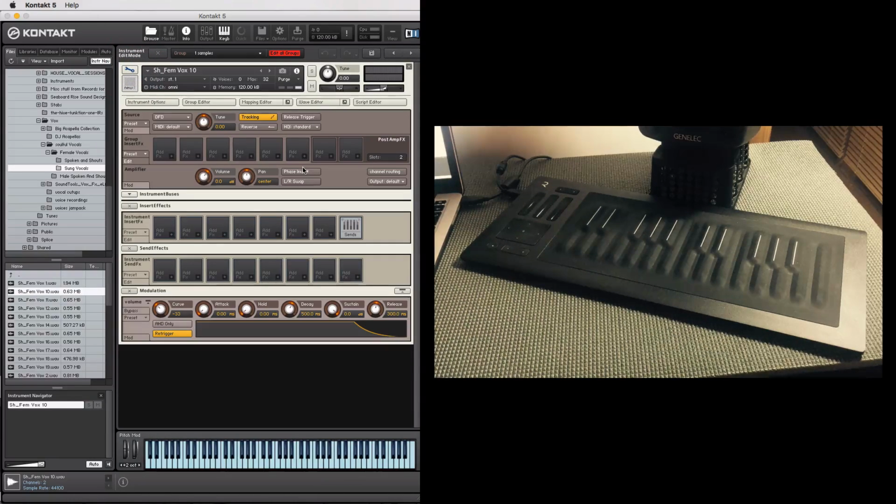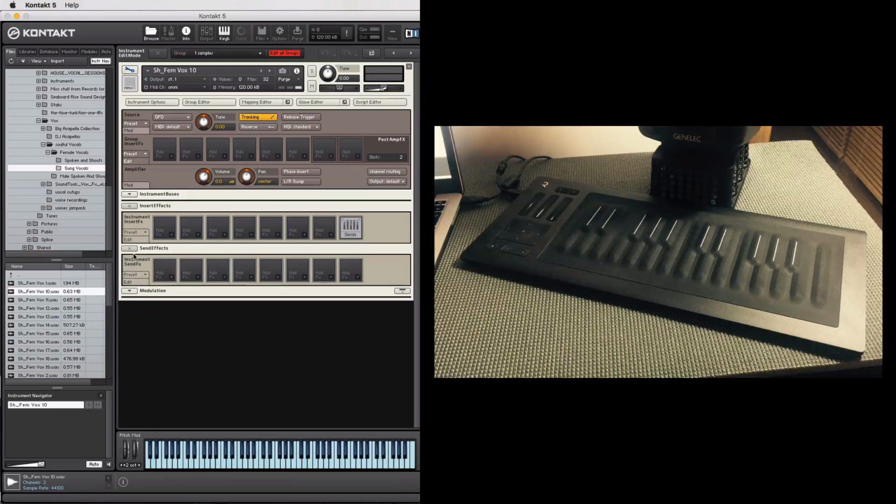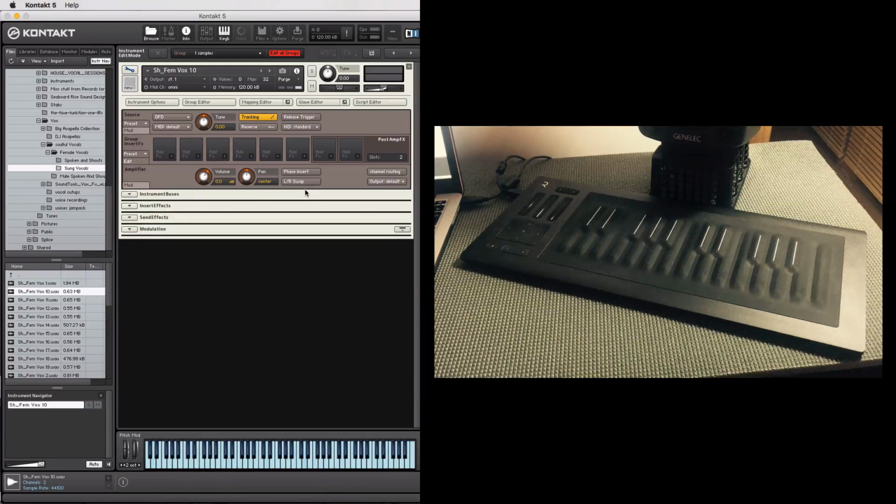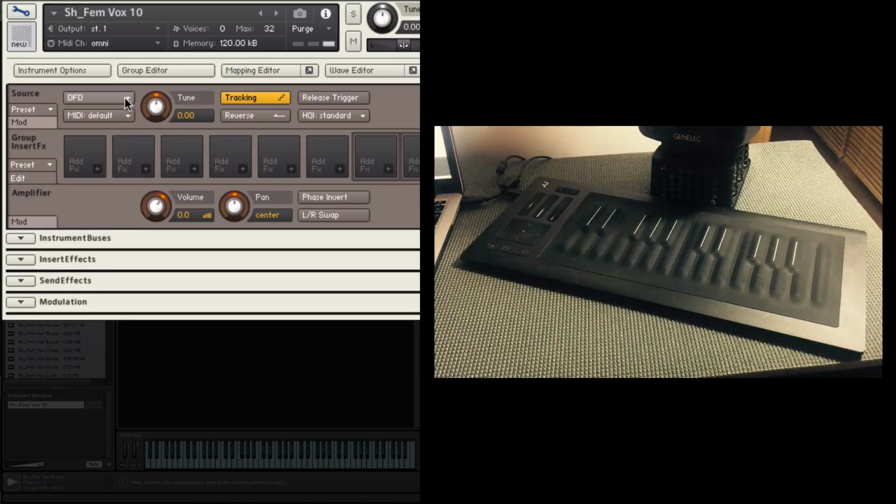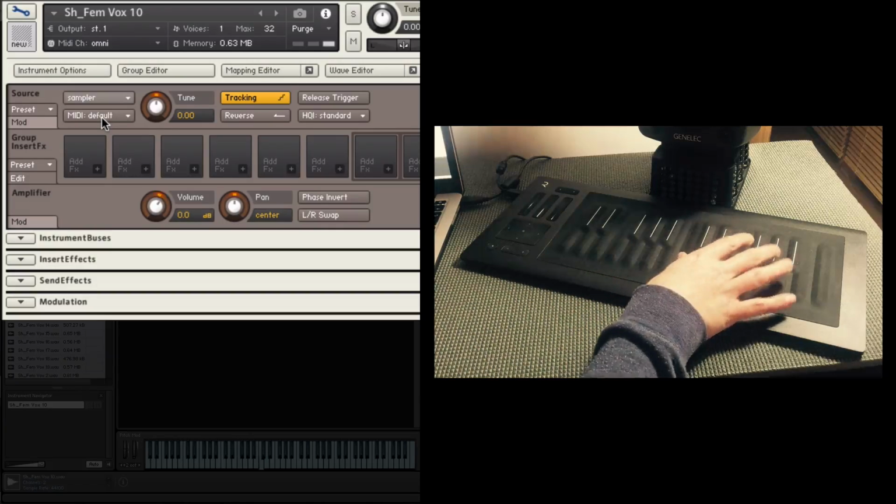Okay, so I want to teach you a couple of basics. Let's take away all of this stuff on Kontakt. I would suggest when you're working with it, clear away the things that you don't need. And I'm going to talk about the source module here. So DFD is streaming the sample from disk. Sampler is the more traditional mode where it's loading it into RAM.